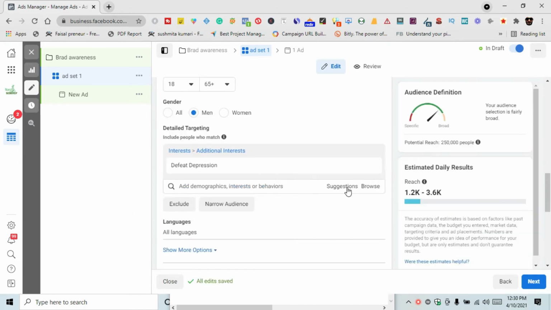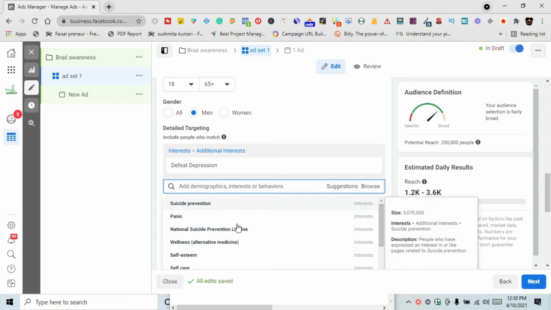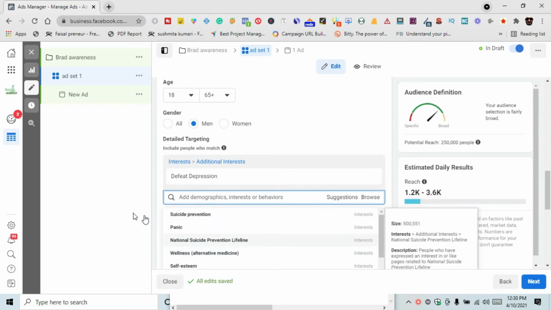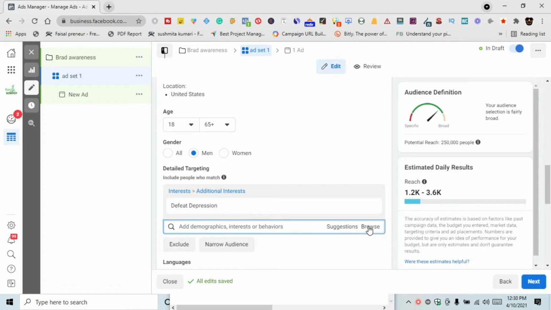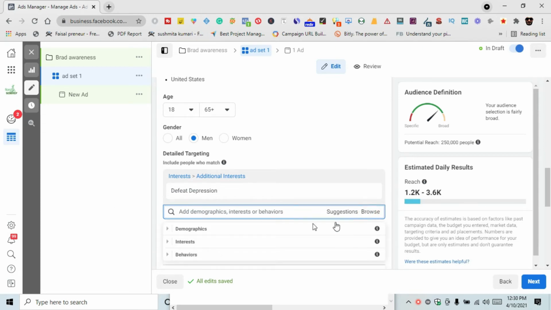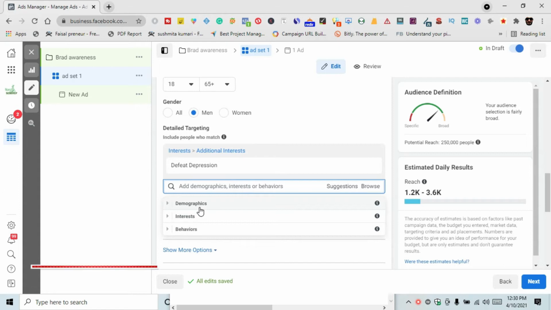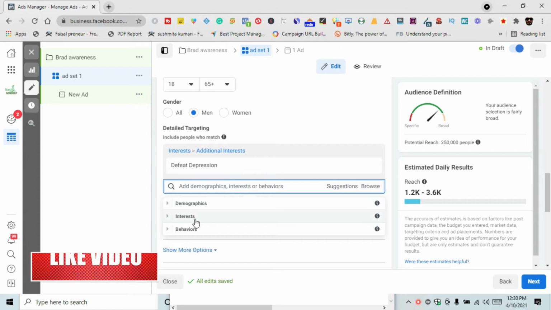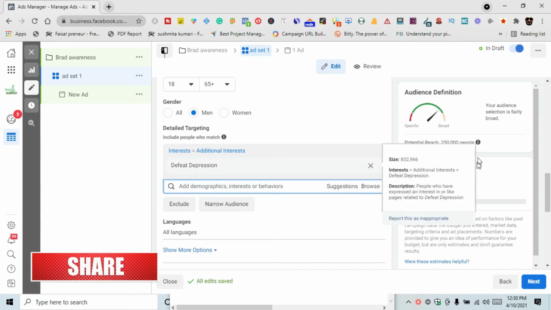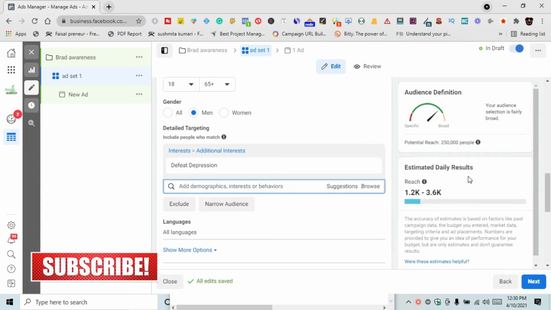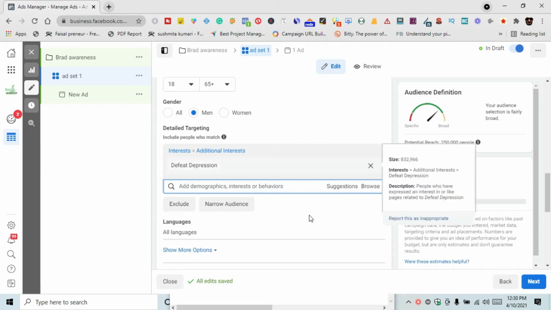So if you click on the suggestions, you can actually pick more audiences and more interests as well, and you can click on this browse button and then select your audience based on demographics, interests, and behaviors. And for me, this is the best audience. This is just an example to show you, but if you do this, you will need to do proper audience research for yourself.